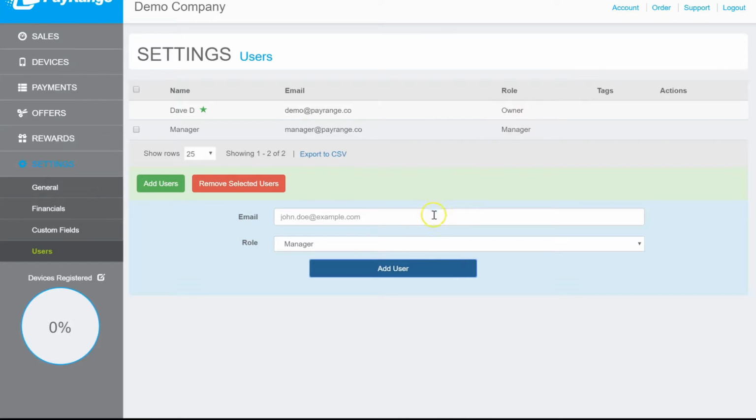For the second example, we will be adding a route driver role. Once again, enter the user's email address. From the drop-down menu below, choose Route Driver as the role.